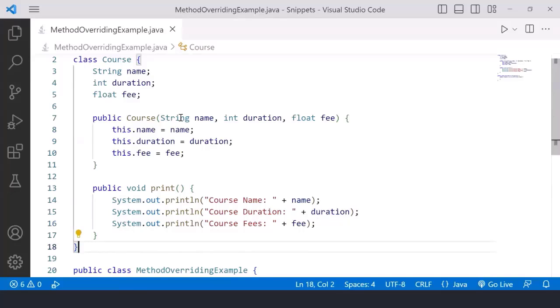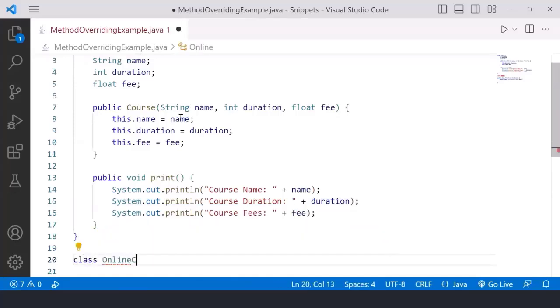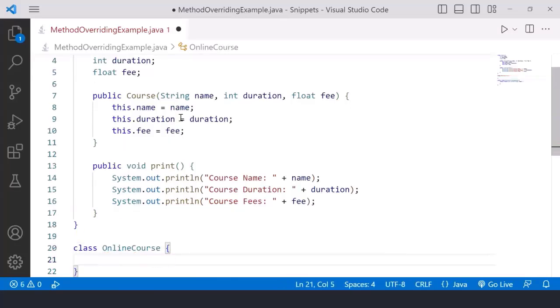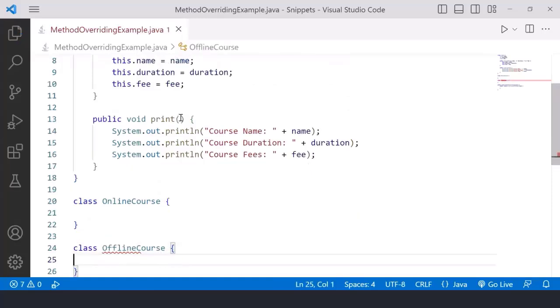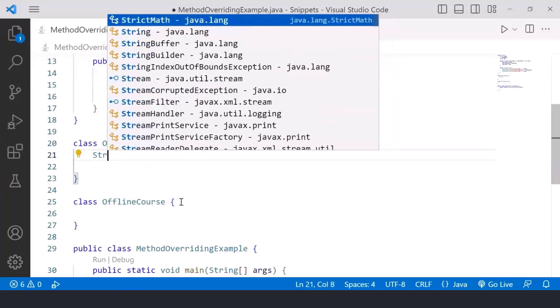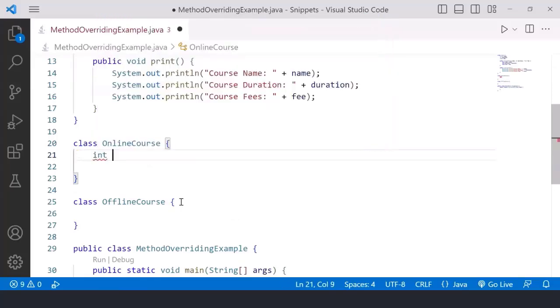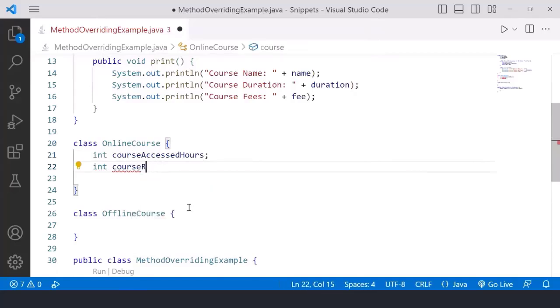Let's say I have two different variants of course. We have an online course and we have an offline course. While doing the online course, I have different iterations. For example, I have an integer for course accessed hours and course consumed remaining hours.